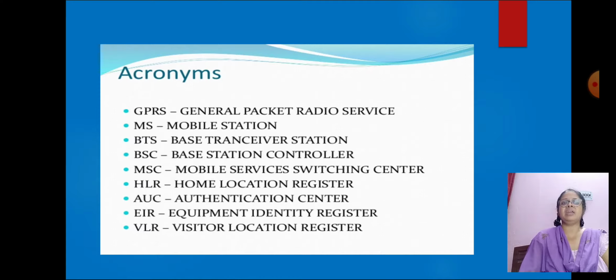The EIR contains three lists. A mobile equipment in the white list is allowed to operate normally. If we suspect that a mobile equipment is faulty, we can monitor the use of it. It is then placed in the grey list. If the mobile equipment is reported stolen or it is otherwise not allowed to operate in the network, it is placed in the black list.